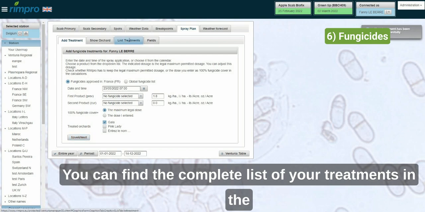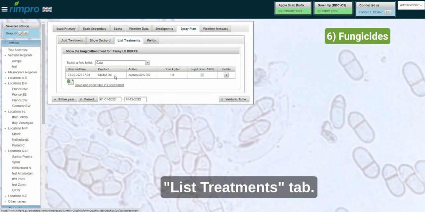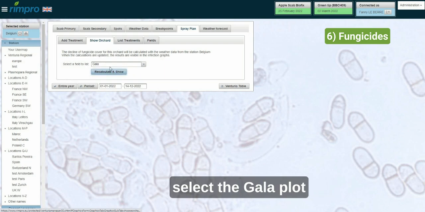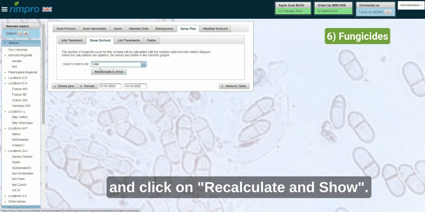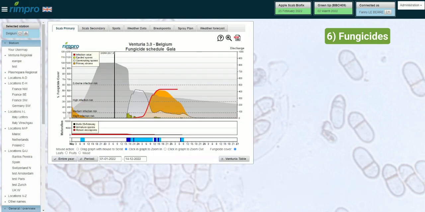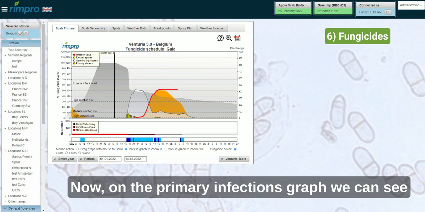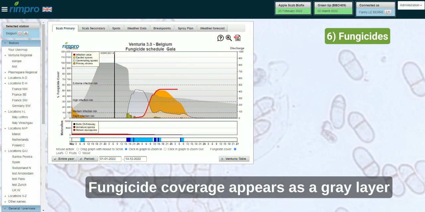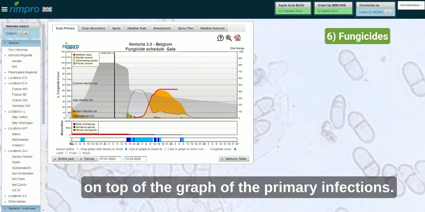You can find the complete list of your treatments in the List Treatments tab. Now go to Show Orchard. Select the Gala plot, and click on Recalculate and Show. Now, on the primary infections graph, we can see that the fungicide spray has been correctly registered. Fungicide coverage appears as a grey layer on top of the graph of the primary infections.